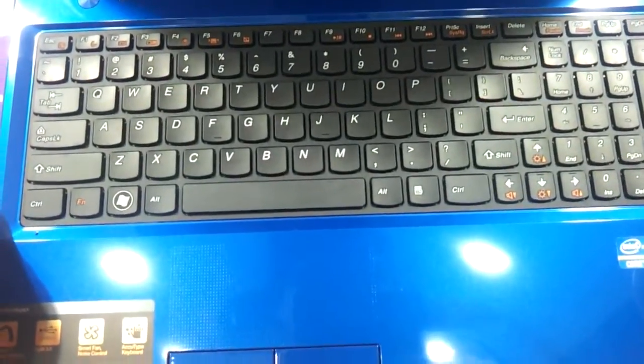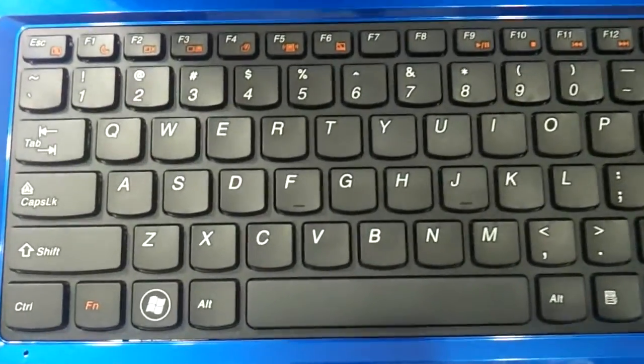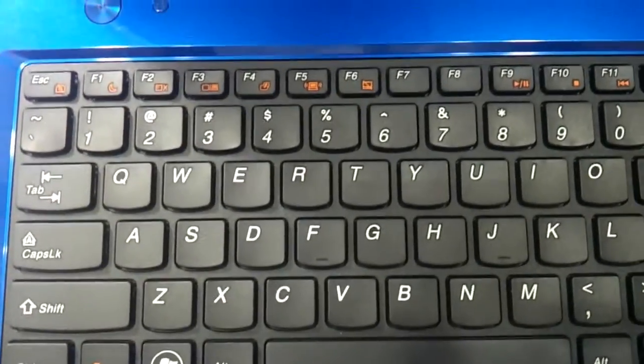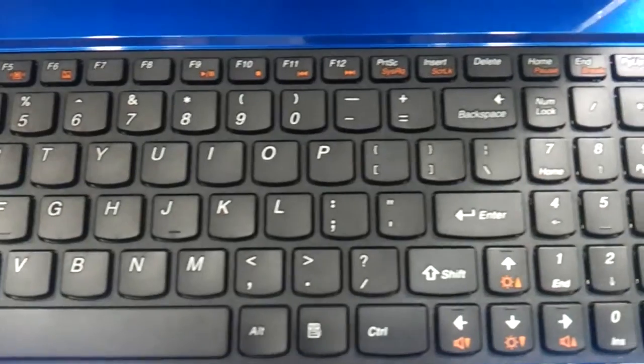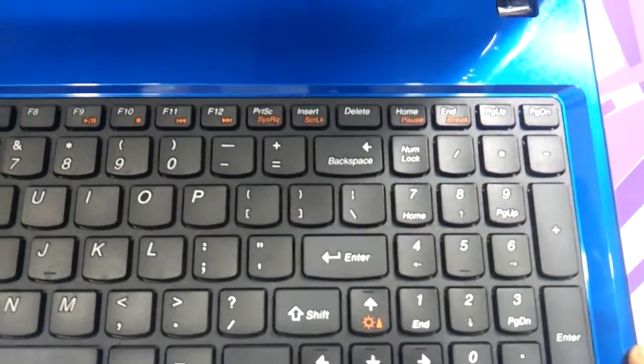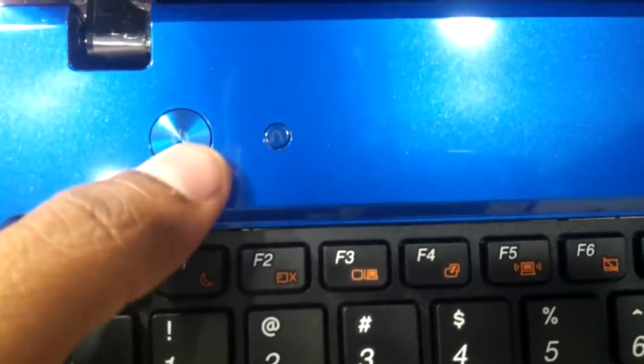This is the way the keyboard looks like. It's a standard Lenovo chiclet keyboard that ships along with this G580. It's a full-size keyboard. This is the way it looks. This is the power button. And there is a one key recovery button here.